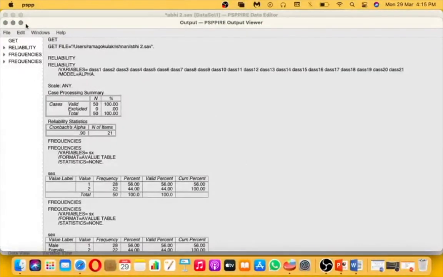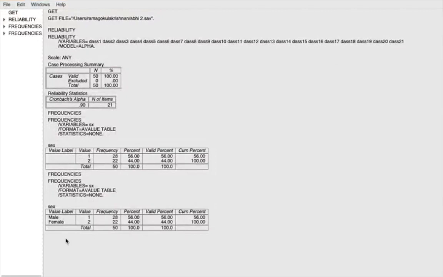Now, can you see at this bottom, I will just move up. Can you see here, male is here, female is here. Earlier it was not there, see. So, now I know what is 1, what is 2. Now, I can say 56% of the total respondents are male, or the majority of the total respondents are male and the remaining are female. Okay.